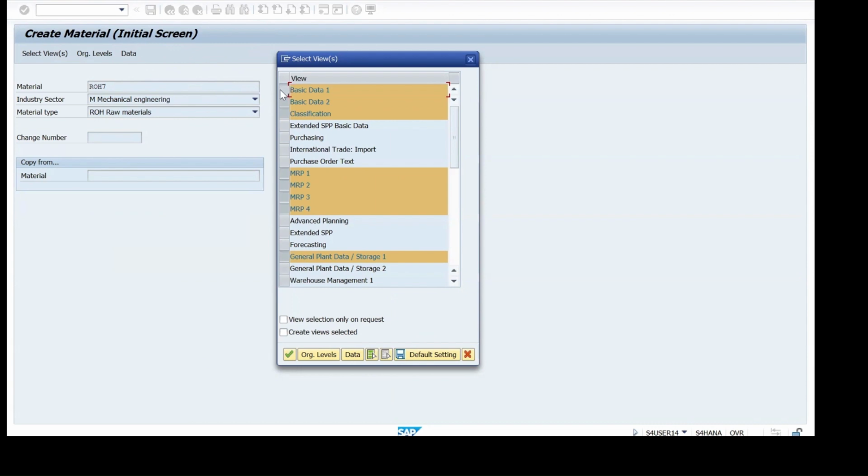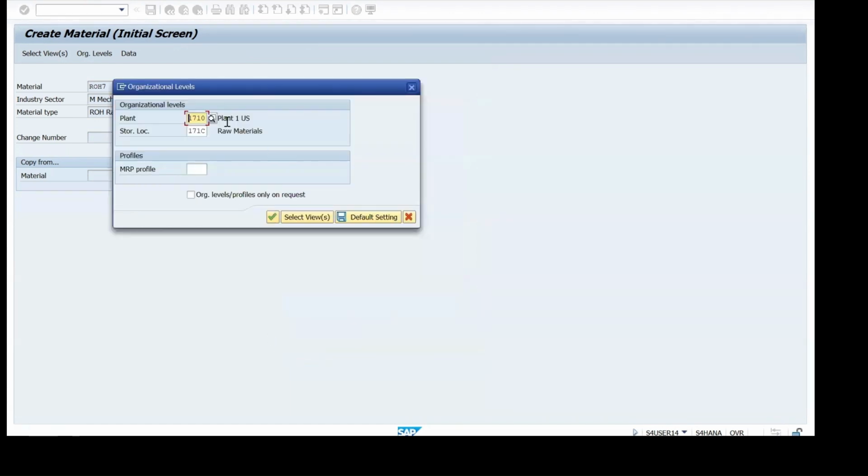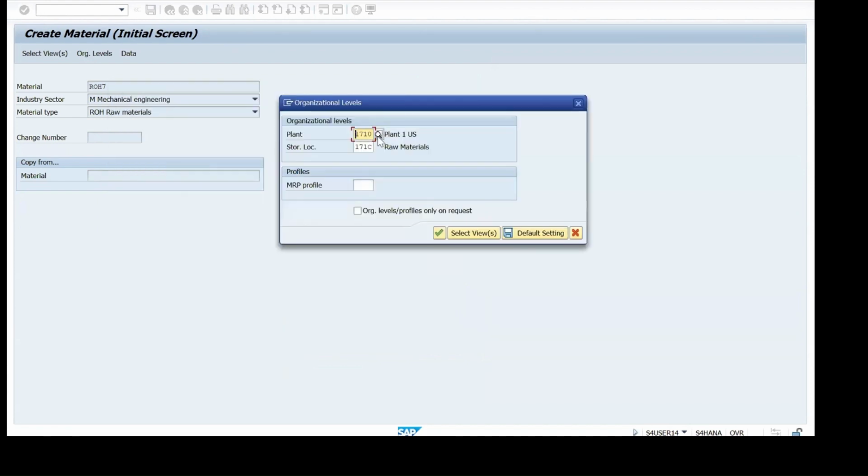So for raw materials, select basic data 1, basic data 2, classification, and purchasing, purchase order text, better to maintain because we need to buy this material from the external vendor. MRP 1, 2, 3, 4, general plant data, accounting 1, accounting 2, costing 1, costing 2. Click on continue, or click on organizational levels. Then the system will prompt you in which plant and at which storage location you want to maintain.